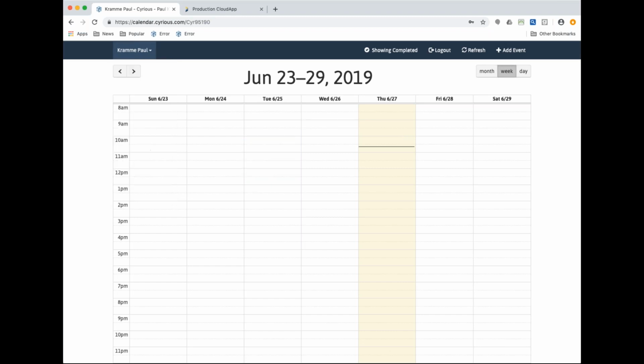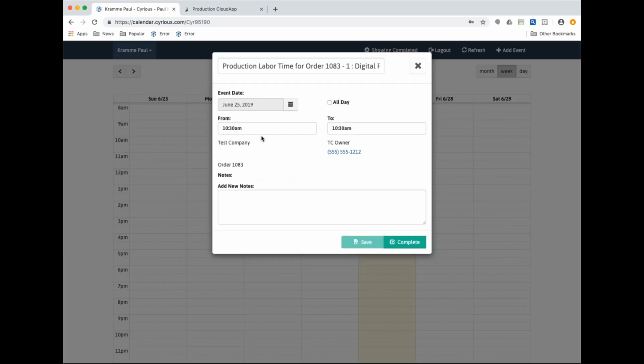Let's look at mine, the calendar. What you're seeing here is that on Tuesday, we actually did set up one, and this represents an order is created. The event was scheduled for the 25th. And it's for this particular order, and it's a digital print.